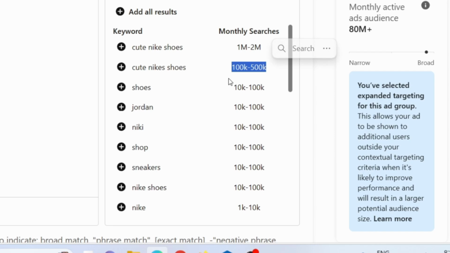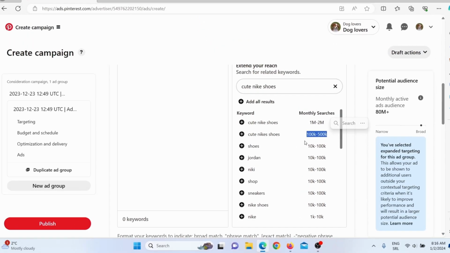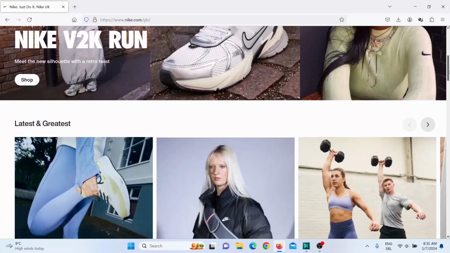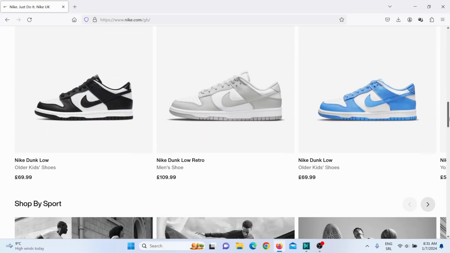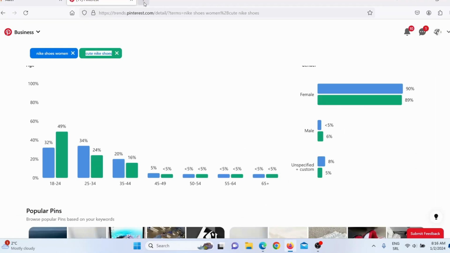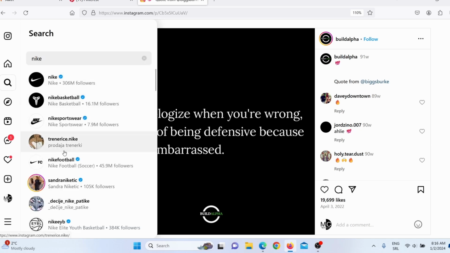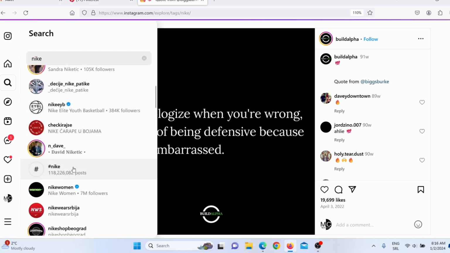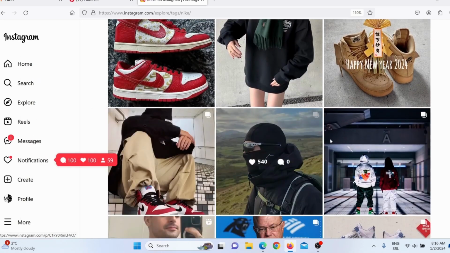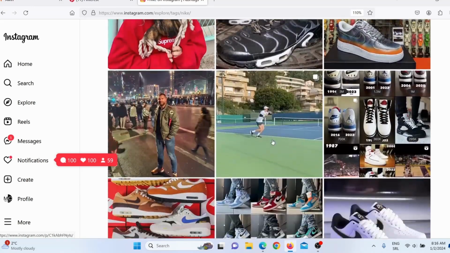I can start making pins and I can start promoting Nike products because, like I said, this is Nike. Everybody trusts Nike because you will be sending people directly to the official Nike store. Also, what you can do is go on Instagram and search for Nike, and then click on hashtag Nike. Here you can see there are lots of people who are promoting Nike shoes and different kinds of Nike products. You can do exactly the same thing.